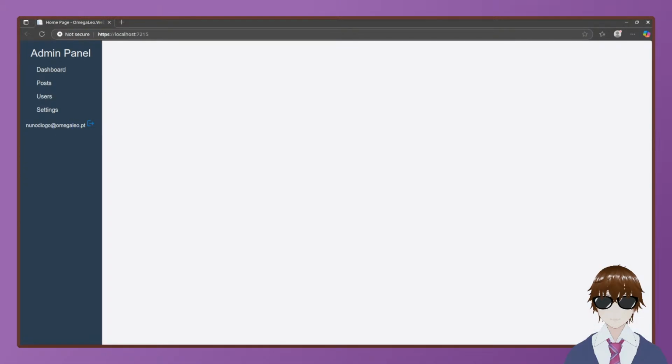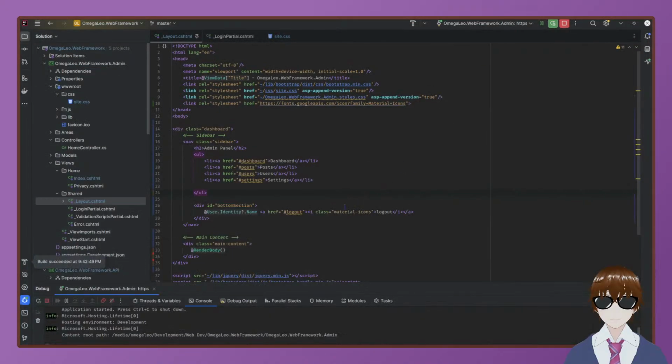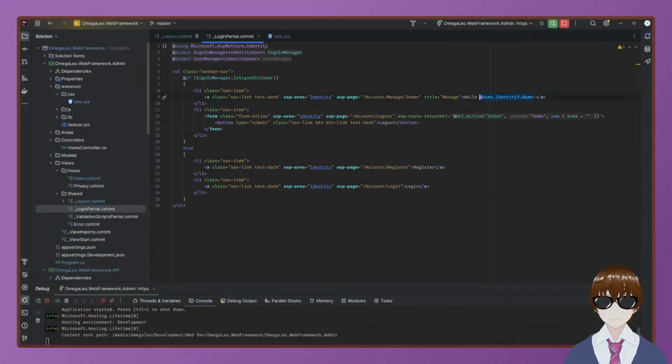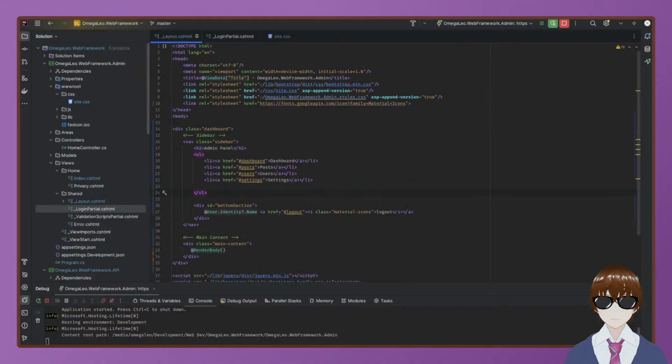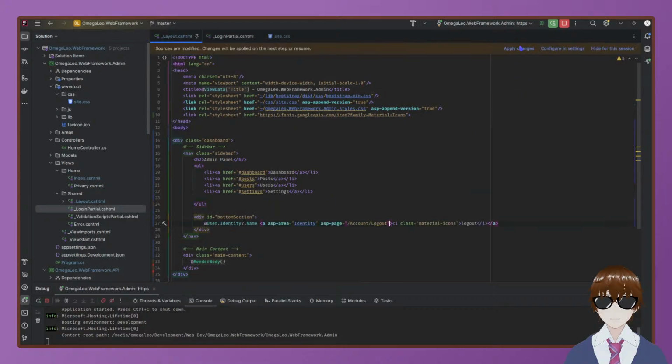Okay, it was that. So now if I could just have it working in a different way, but alright, let me grab the code that does the logout, this here. ASP page, account logout. If only I could do this in a different way. Yes, this is a bit annoying. ASP page, okay, so it has to be like this. And here, apply changes.